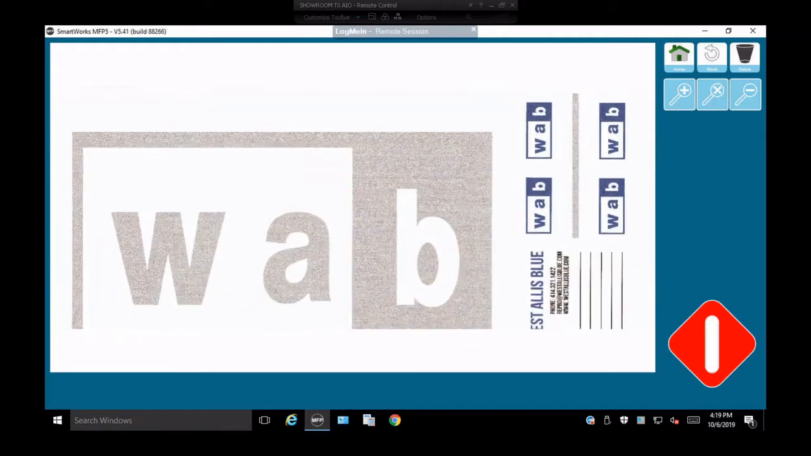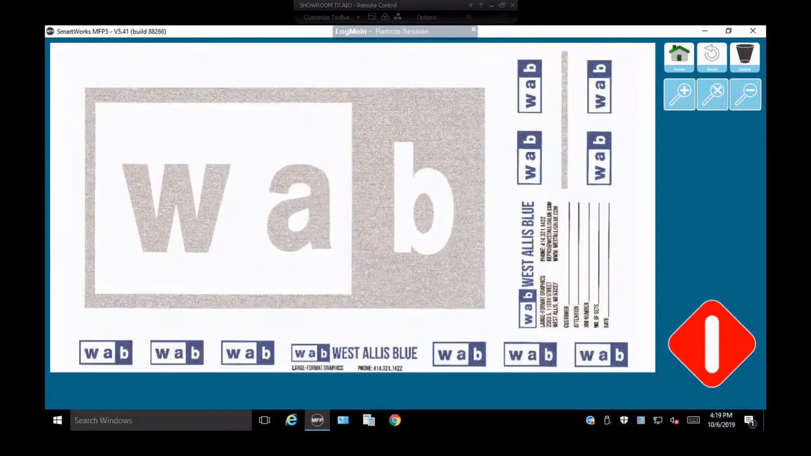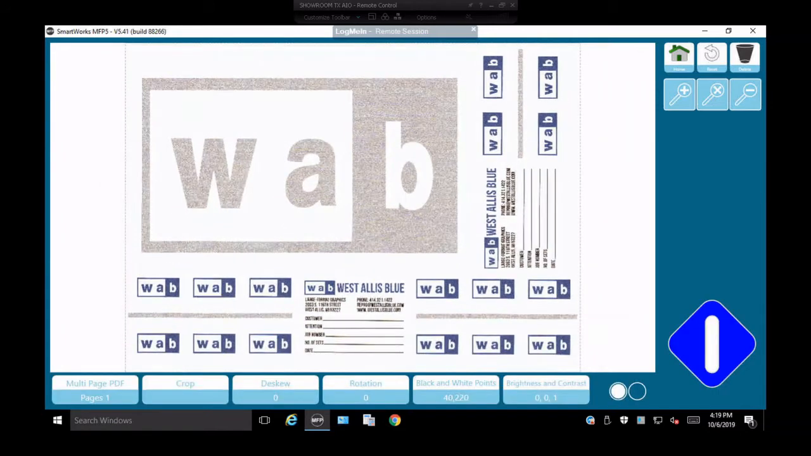And again, I only have 1 page, so I'm just going to act like we ran multiple pages in. Here's our first page. We would grab our second page if need be, put it in the scanner, and it's going to start to scan automatically. You'll do that through all the pages.